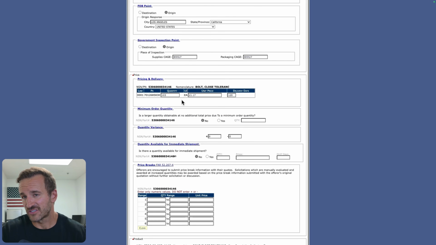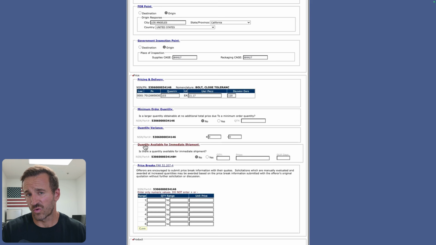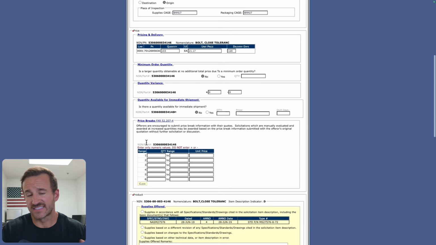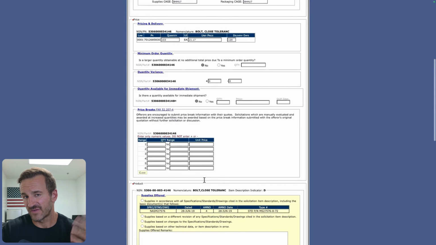But again, I'm just focusing on what they're asking me for. There is no variance here, and there is no quantity available for immediate shipment. Next section is for price breaks. So maybe I can give them a better price break at 150 pieces or 250 pieces. I'd put the information here, but we never touch that.